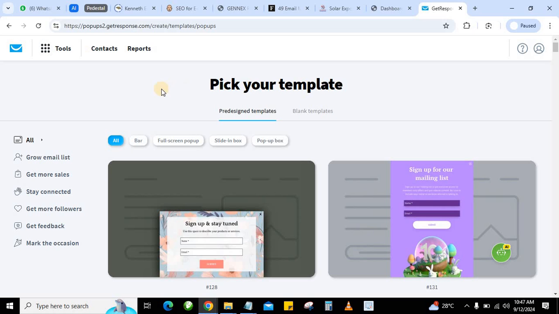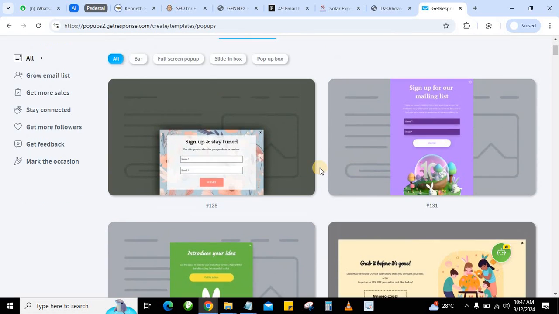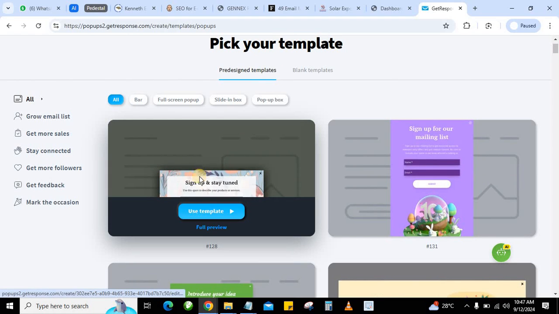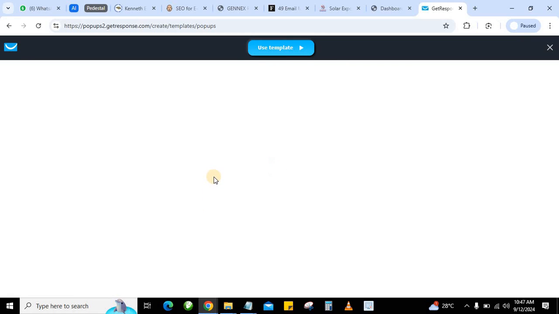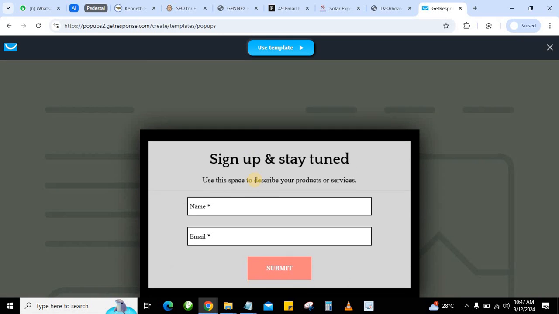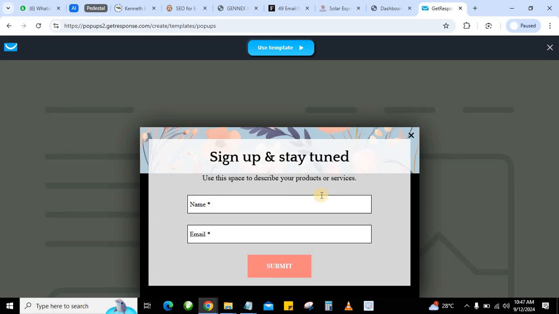Now, when the pre-designed templates are up, what you want to do is select what you want. And the best way to do that is, for example, if you look at this, hover on this, you can click on preview. If you click on preview, this will show you how it will look on your website and how it will appear.